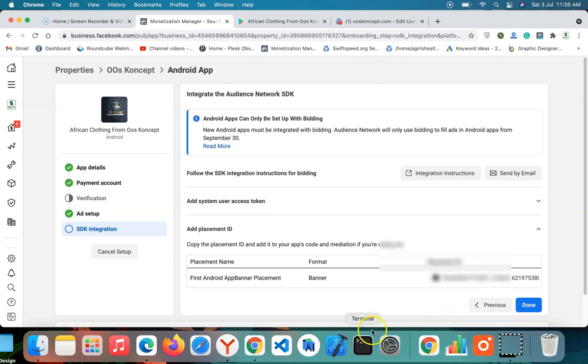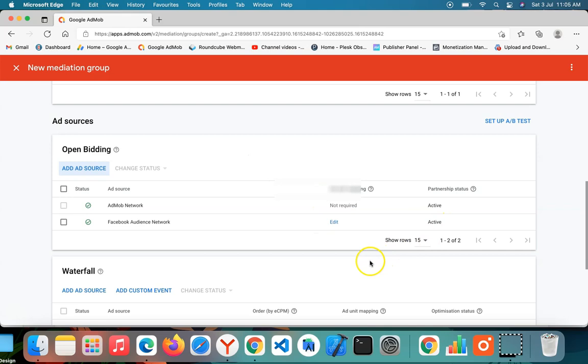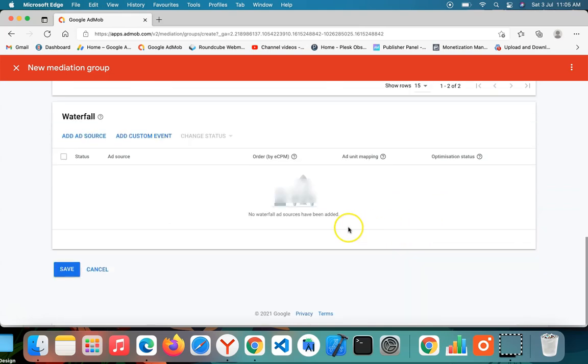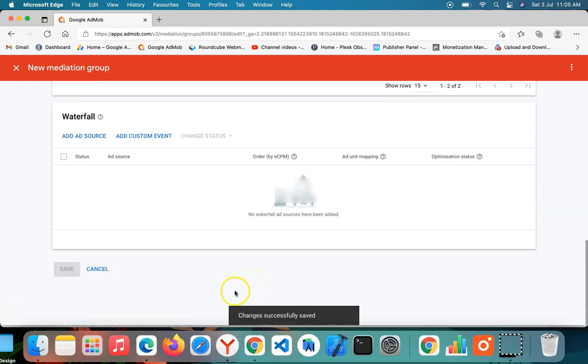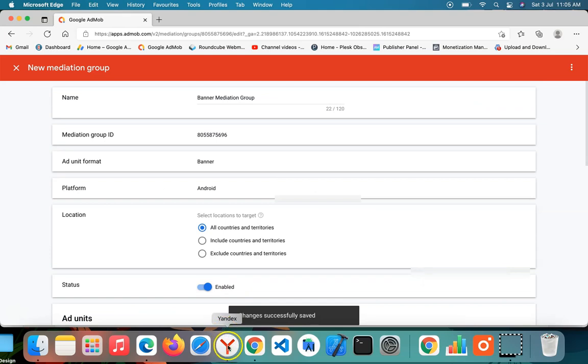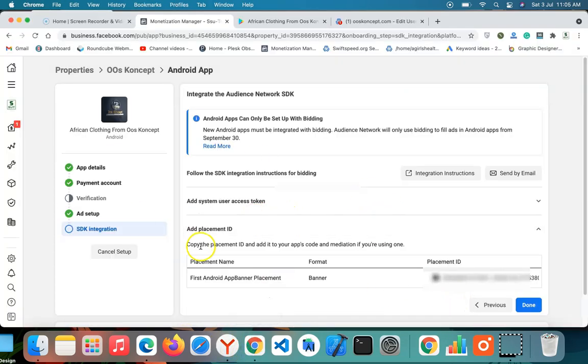I'm going to go back now. I'm going to paste. I'm going to click done. You can see. So I'm going to click save now. The changes have been saved successfully. So I have configured this for banner. I need to do the same thing to configure the interstitial ad.